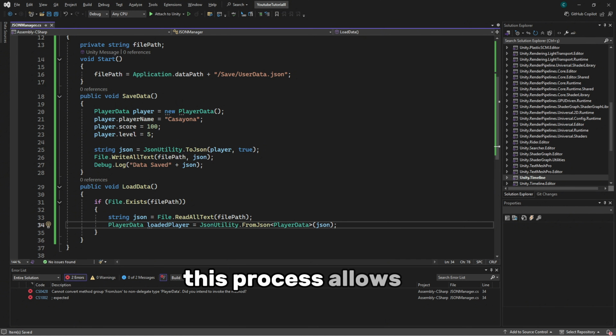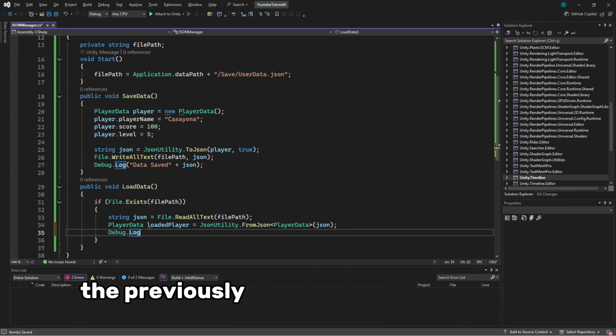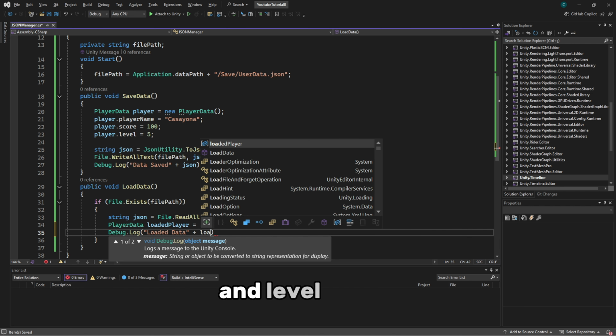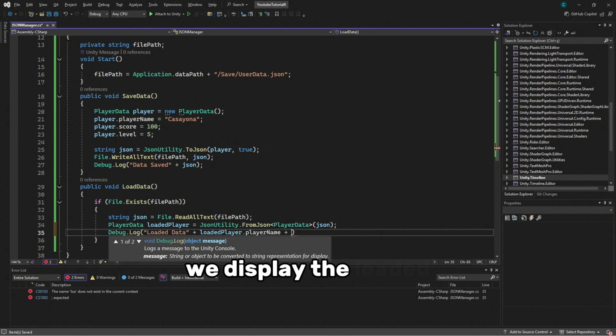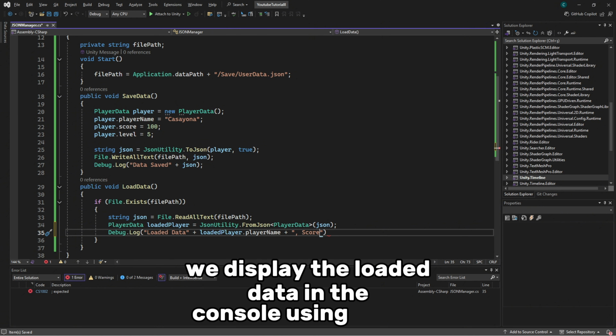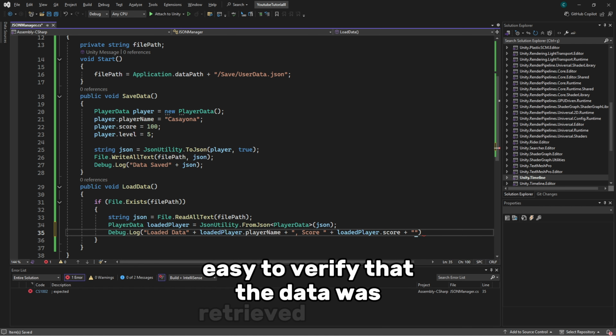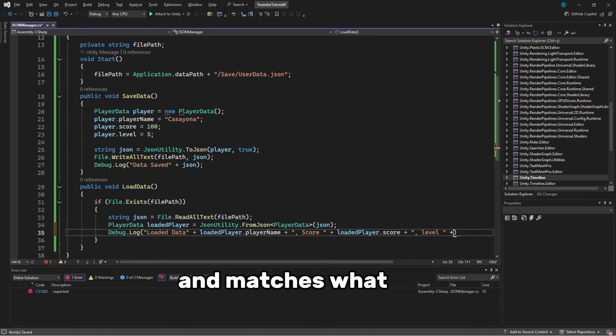This process allows us to reconstruct the previously saved player information, such as their name, score, and level. Finally, we display the loaded data in the console using Debug.Log, making it easy to verify that the data was retrieved correctly and matches what was saved earlier.